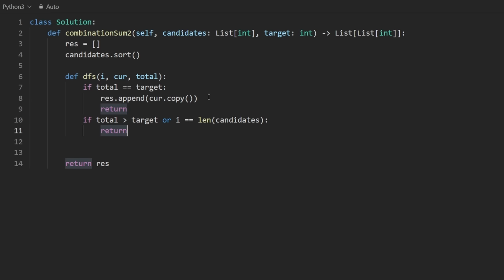Now for the recursive case, and this is probably going to be the complicated part, so let me go a little bit slow. One is where we include the element at index I. Let's call that candidates at index I. And the other is where we skip candidates at index I. So this first case is pretty simple. It's similar to combination sum one.